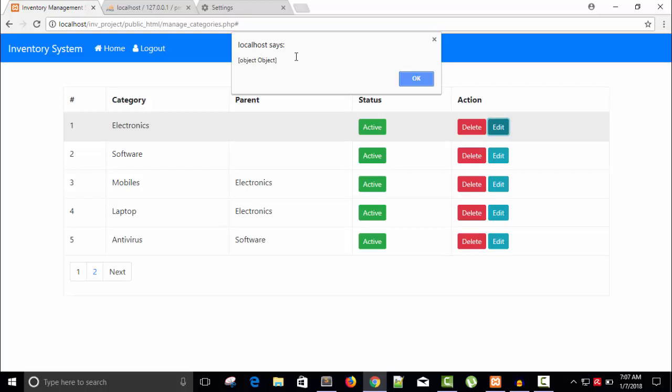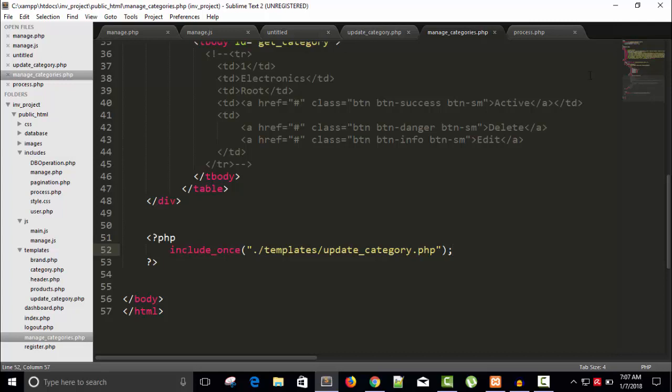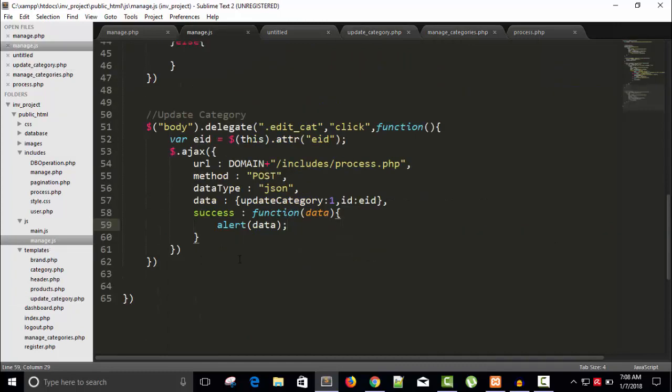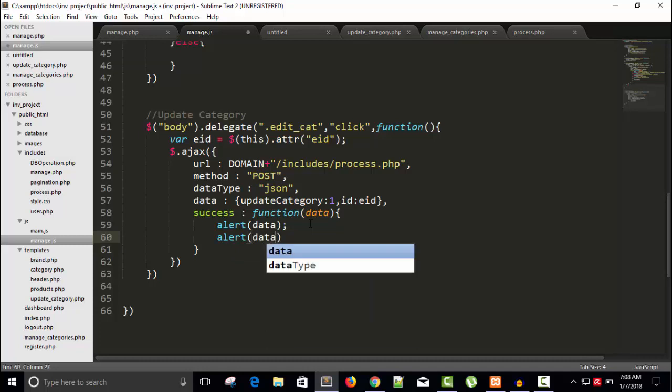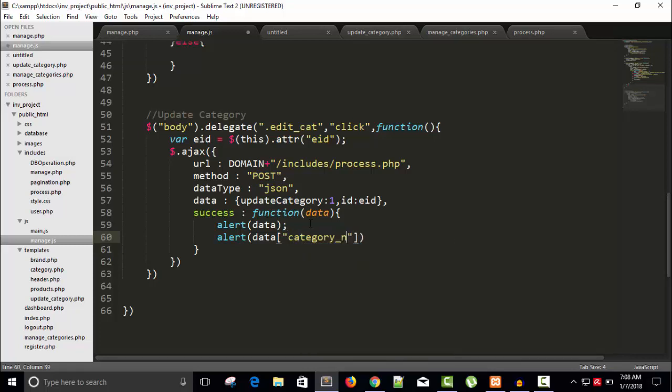You can see we have an object. Earlier we had data, but now we have an object, so there is a difference. We cannot alert an object. We have indexes, so with the help of indexes we can show the data, right? So in your main.js, here I can write alert data, and what is the column name available in our database? It's category name, right? So there, category_name.